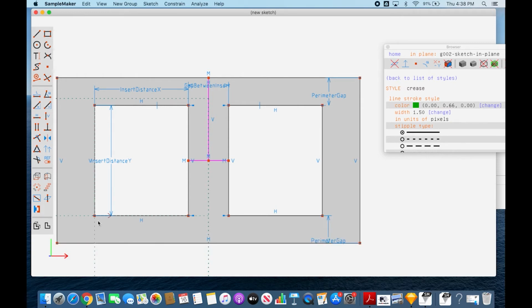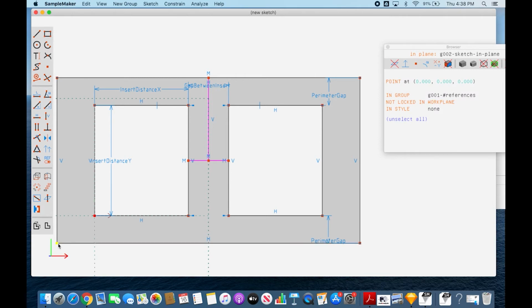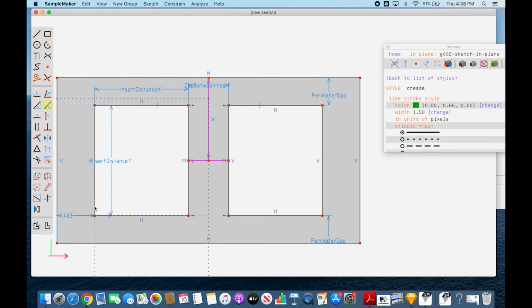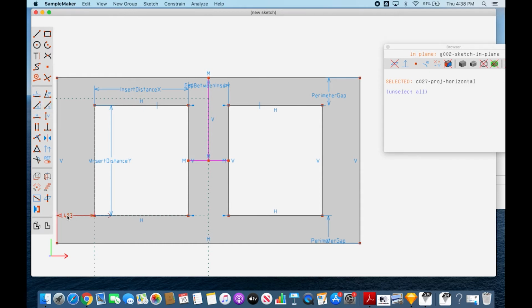So I'll come over here and do this dimension with a horizontal constraint. And again, I'll copy and paste that dimension in.